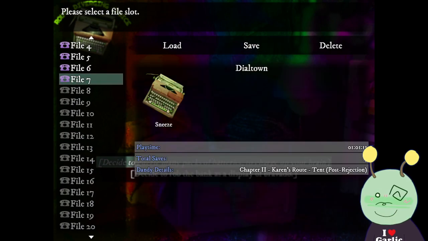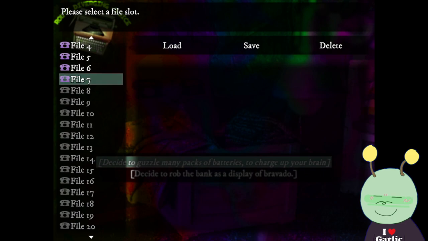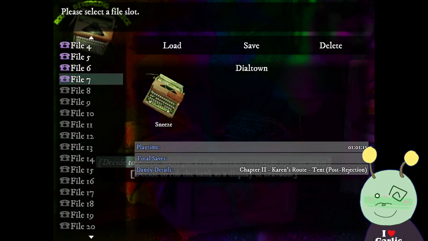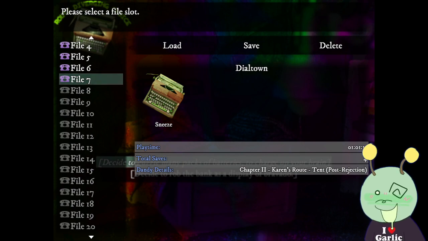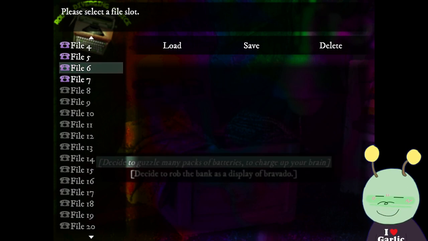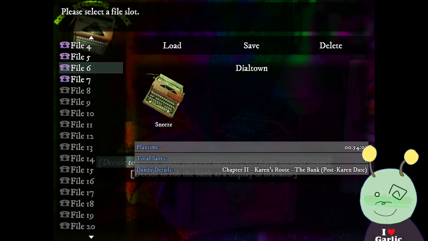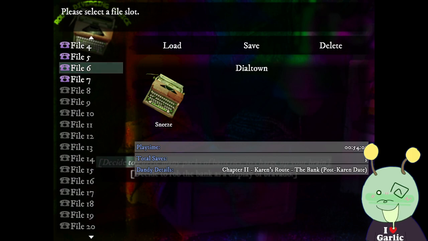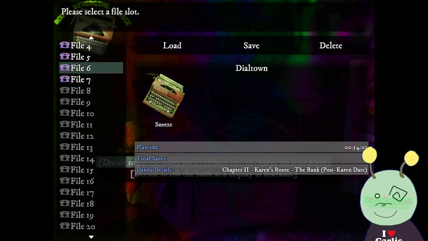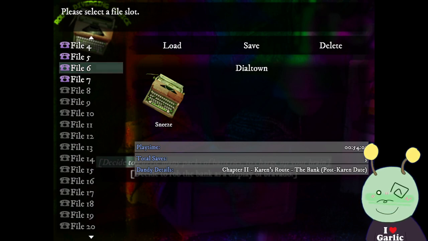Okay, well, should I go on, guys? Should I go along with this route, or should I go back and pick the other option? Do I proceed with being absolutely stoned? Or do I go back and try and remedy this?